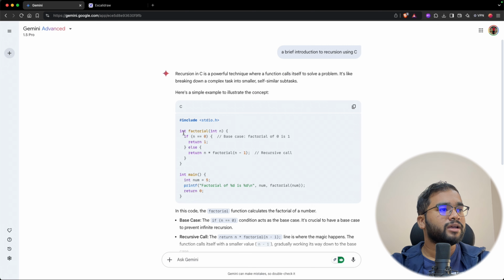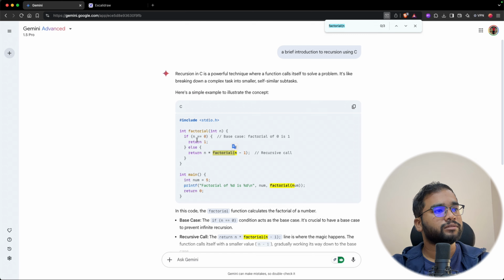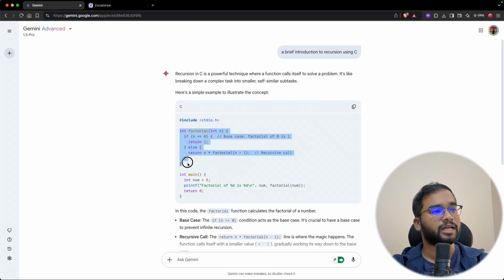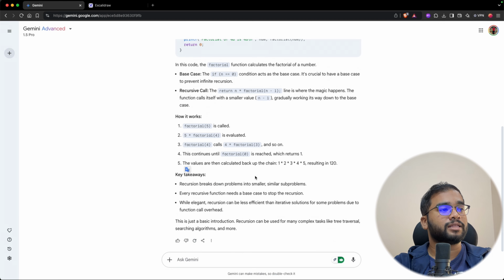Like here you can see a factorial is there, and here you can see the factorial function is getting called. Don't need to look into the logic and all, we will talk about it later on. But here you can see this is the one. Here you can see the factorial function is there. Here also the same function is getting called inside this function. That's why it is called a recursive function. Correct? So that is the thing.